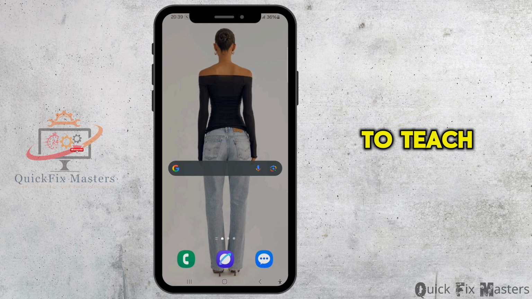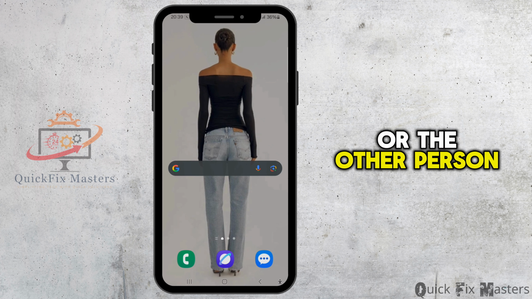So today I'm going to teach you how you can delete Messenger chat or any specific messages sent in Messenger for everyone in the group or the other person in a private chat.